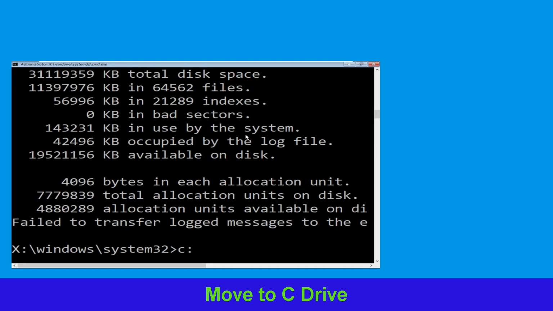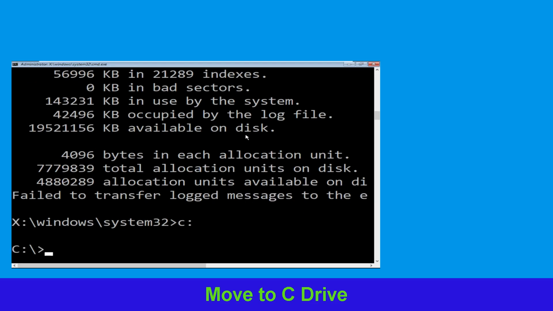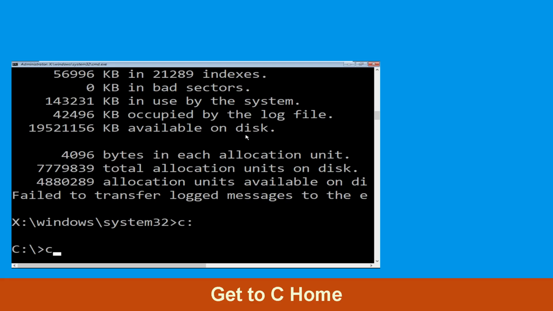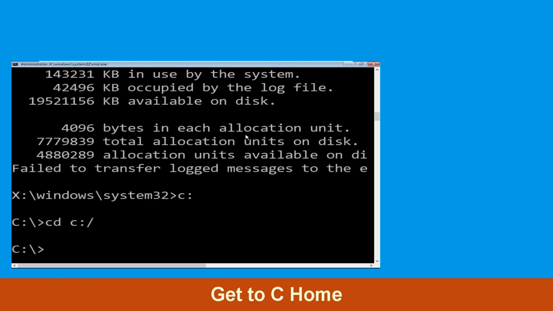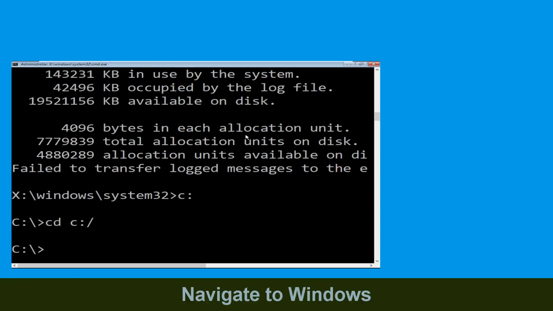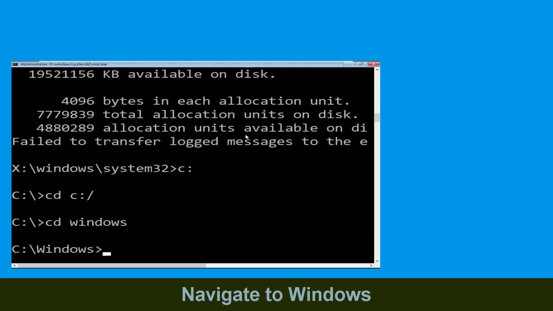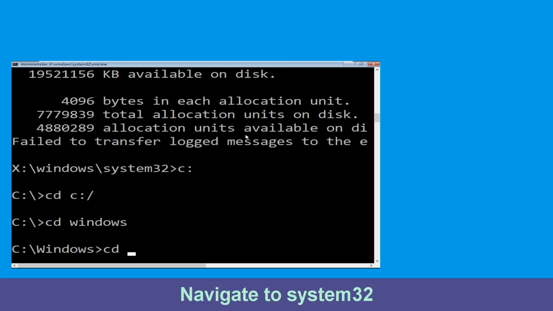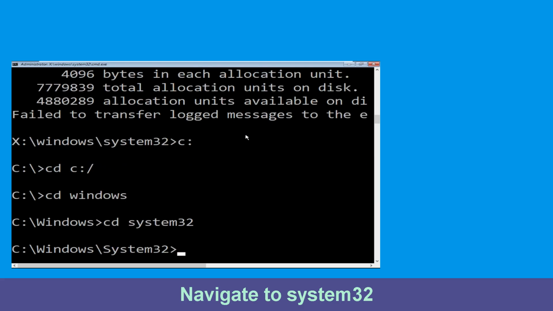Type c: and hit enter to execute the command. Type cd space c:/ and hit enter to execute the command. Type cd space windows and simply hit enter to execute the command. Type cd space system32 and simply hit enter.